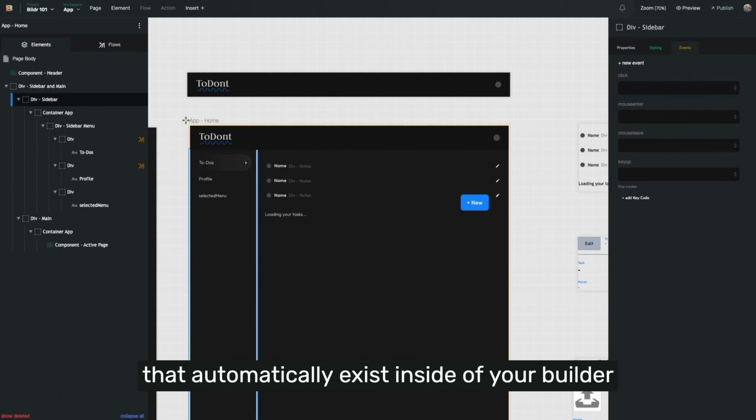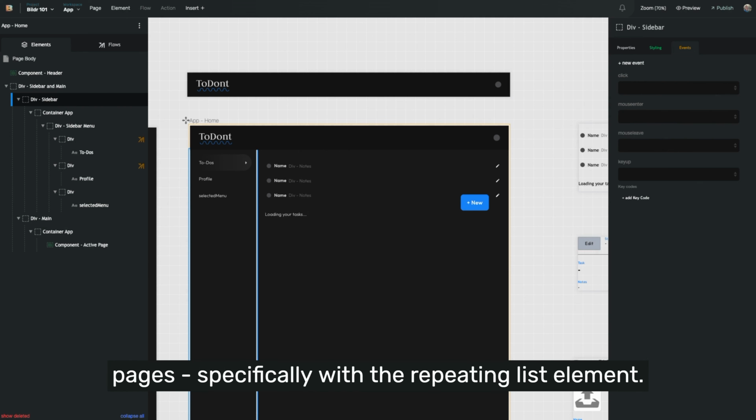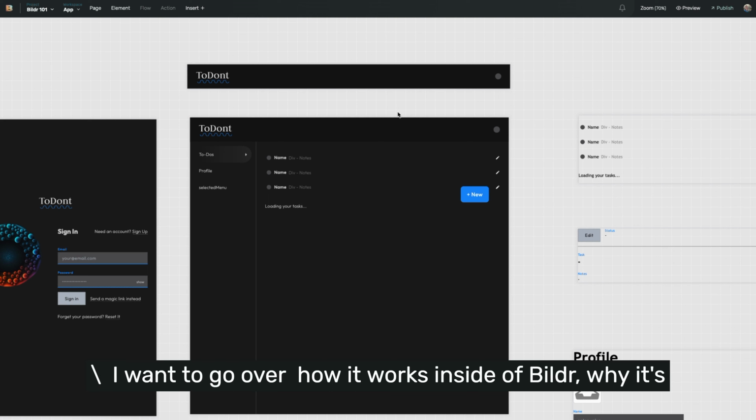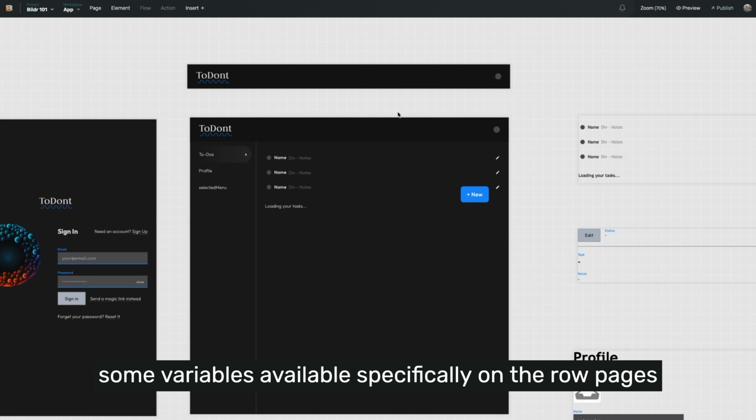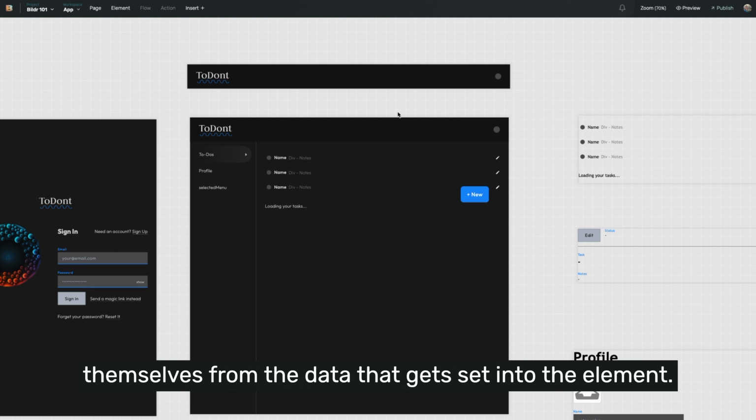The final thing I want to go over are some variables that automatically exist inside of your Bildr pages, specifically with the repeating list element. I want to go over how it works inside of Bildr, why it's a little bit unique, and how it automatically creates some variables available specifically on the row pages themselves from the data that gets set into the element.